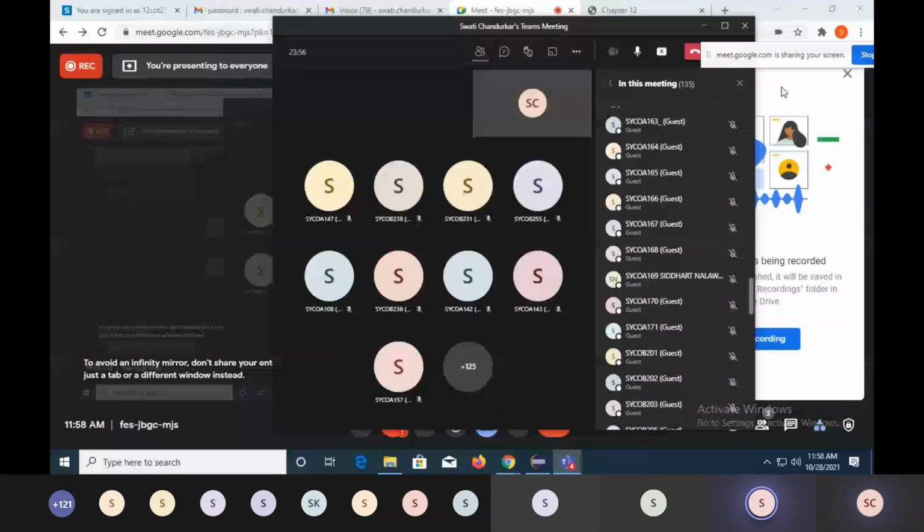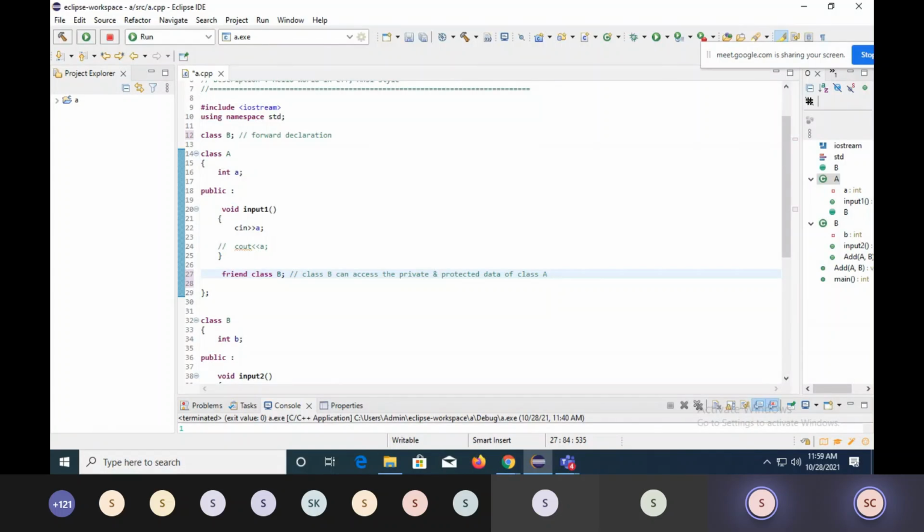So what does it mean? Class B can access the private and protected data of class A. Remember, but vice versa is not possible. Class A cannot access the private data of class B.